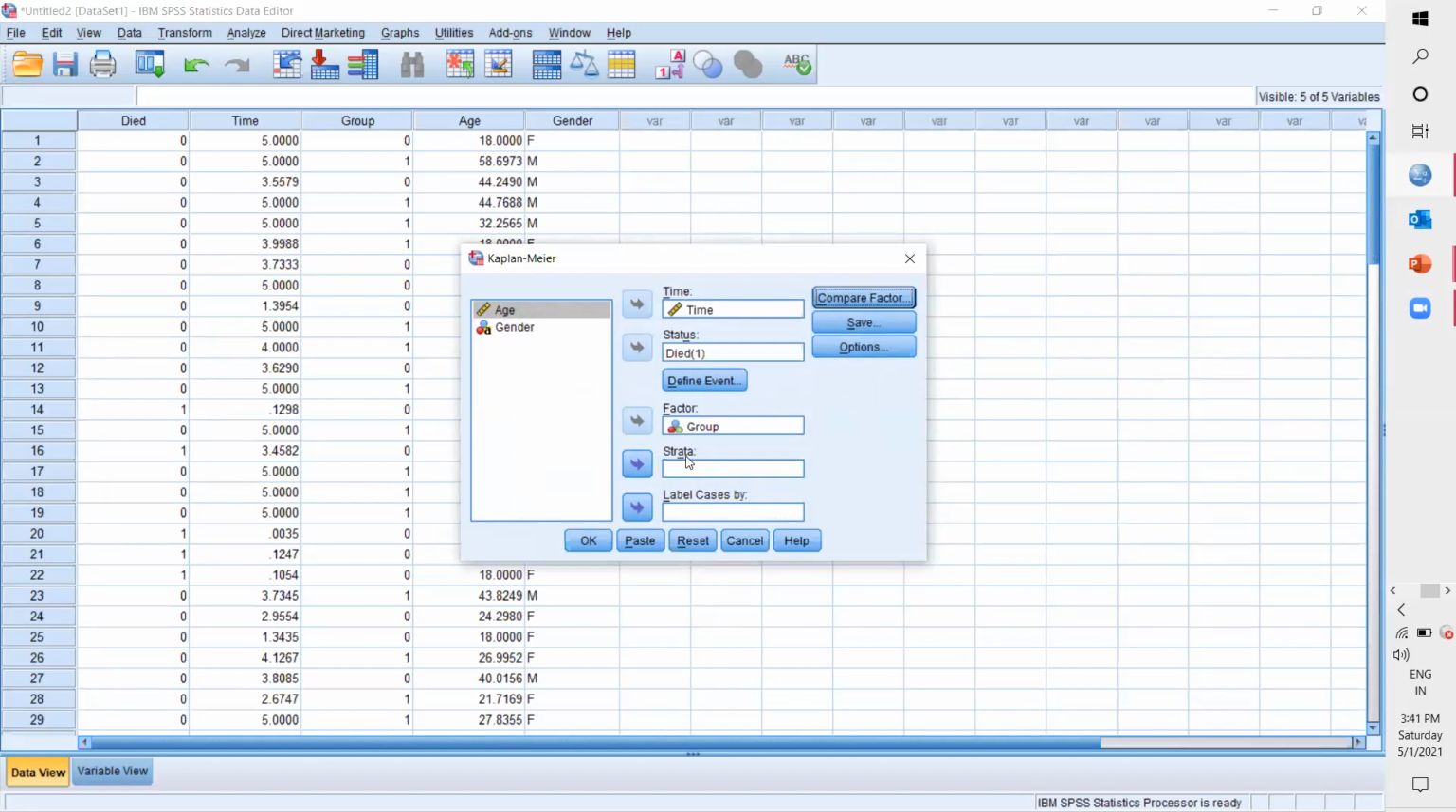The strata variable is used when we want to compare survival across groups separately. Suppose we wanted to compare survival for males and females separately, then we can add gender to the strata. It will compare the group-wise survival function among males and the group-wise survival function among females, separately.